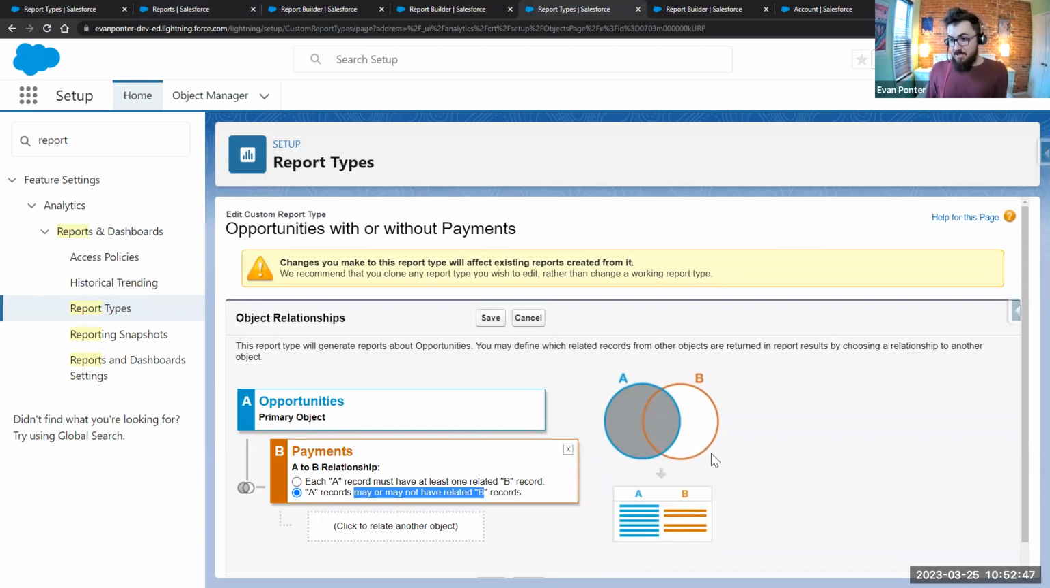The Venn diagram actually tells us exactly what we're going to get in this. So I've started with opportunities as the primary object. I've chosen payments as the secondary object here. And then I did the "may or may not have" option to say A records may or may not have B records. What you're getting is that same inner join that we have from before.